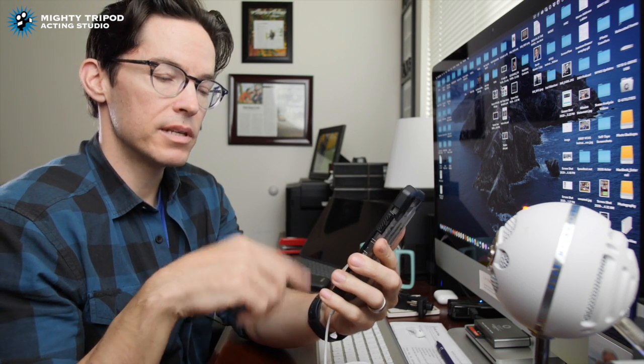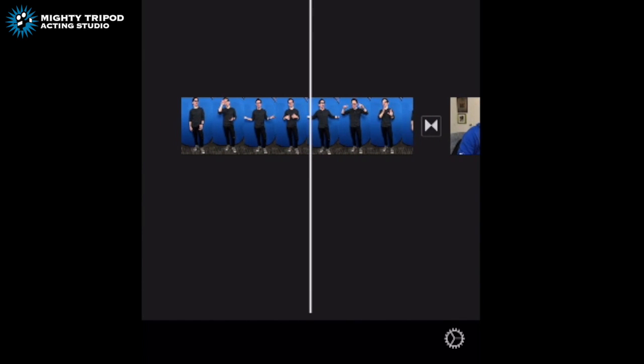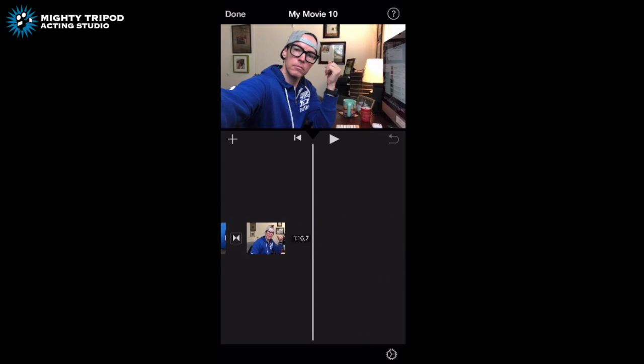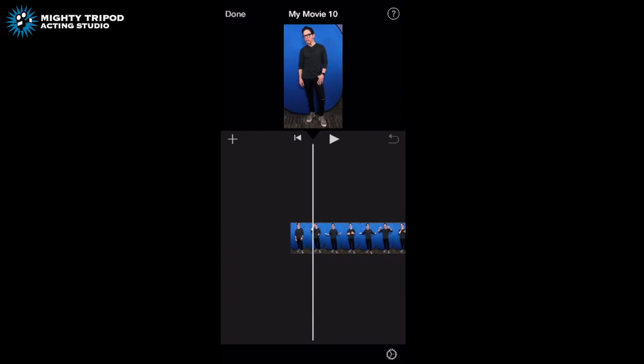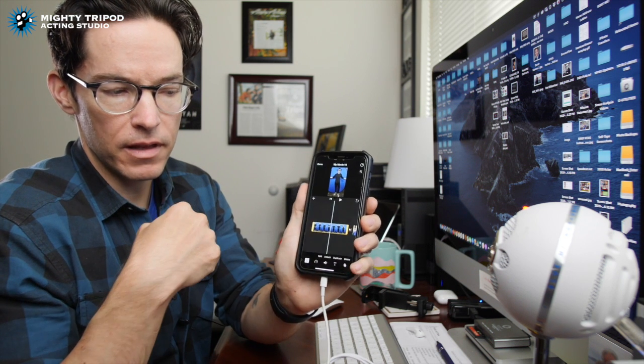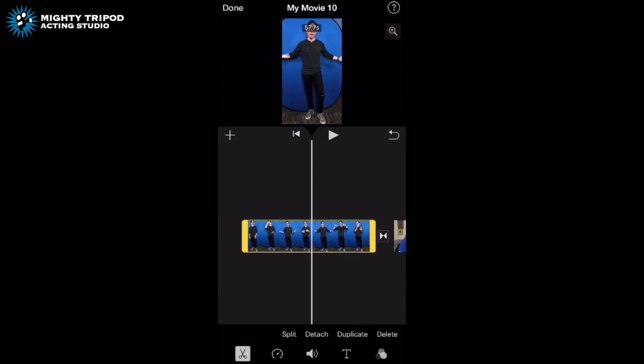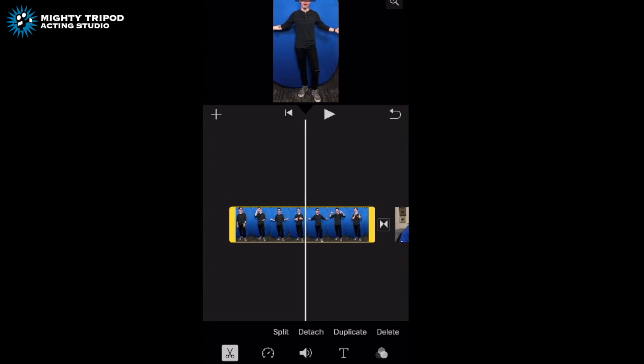Down at the bottom you'll see split, detach, duplicate, or delete. Split just means, okay, this vertical line that's going right, it will appear in various places depending on where you've dragged your finger and where the videos are. This vertical line is called the playhead cursor, or playhead, and basically wherever that line is, if I have a clip selected and I hit the word split, it's going to make a cut wherever that vertical line is.